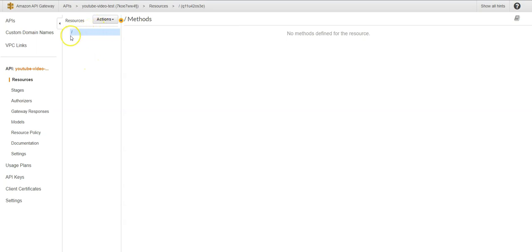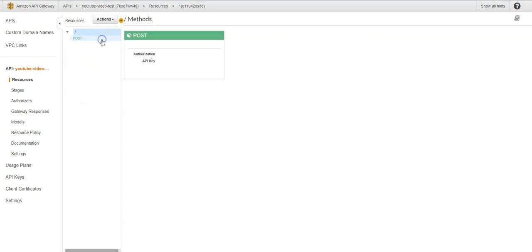Here we can see that it has already given us a base path, or a root path, what we can say, and we don't have any method which can execute this API. So we need to add an HTTP method which can invoke this root path. For that we can go to the Actions button at the top and then click on Create Method. Let's start with the POST method here.